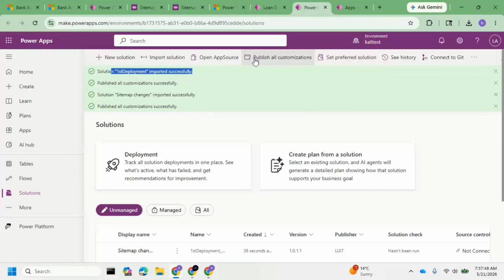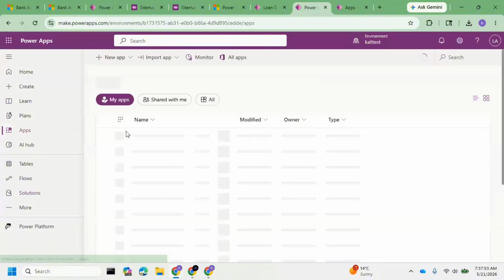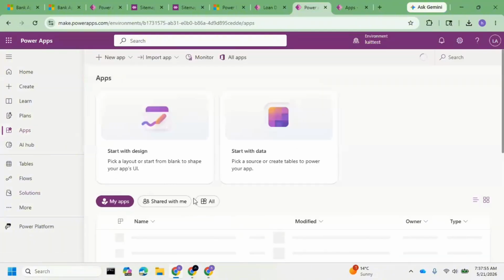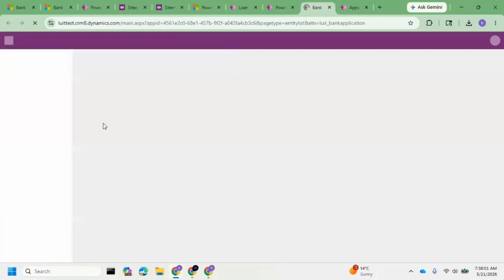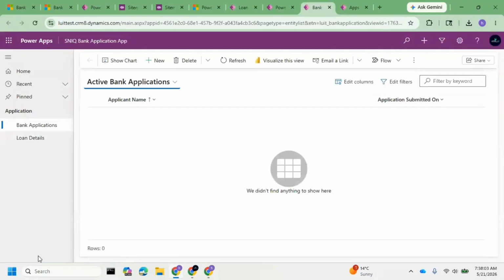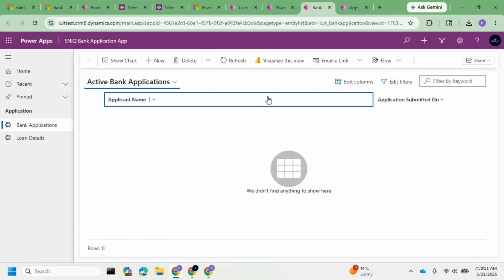This is done. Now I will play my app. From here also you can play apps. Look for your apps. The bank application. If you click on play, it will open the environment. No application, you didn't get the sitemap. Some dependent component we may have missed. Now that's okay. Now we are done with validation. Business gives sign off. Now I want to move this to another environment, right?